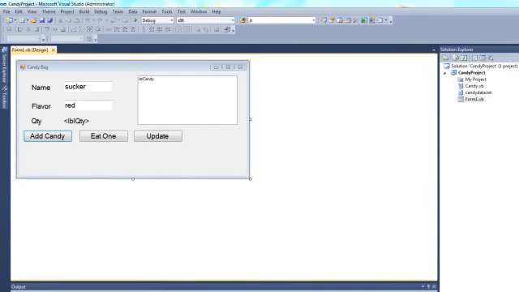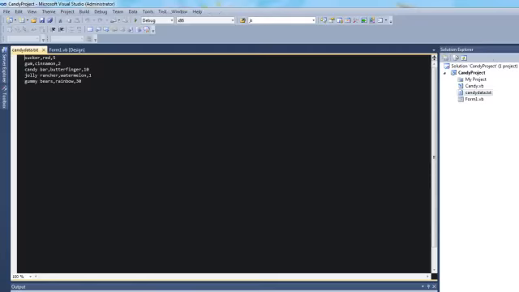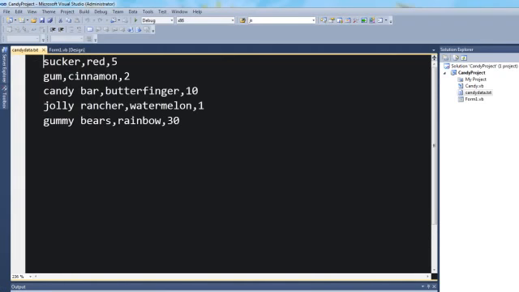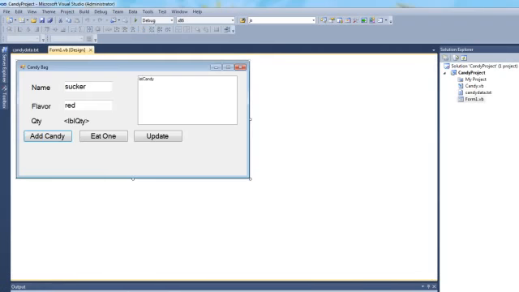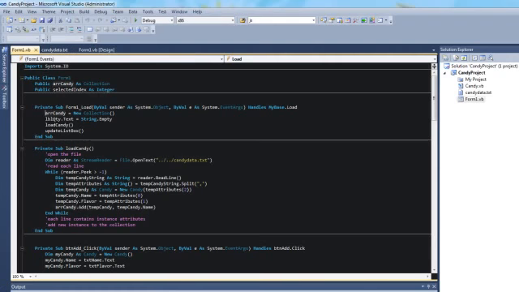In the last lecture, we talked about loading data into our program from a text file. Taking a look at the text file, we can see that the way the data is structured is, and this is from our candy class defined in candy.vb, we have the candy name, the flavor, and then a quantity. And that format is consistent along all the entries in this file. The way we've set this up is that each line represents a separate object, a separate instance of that candy class.